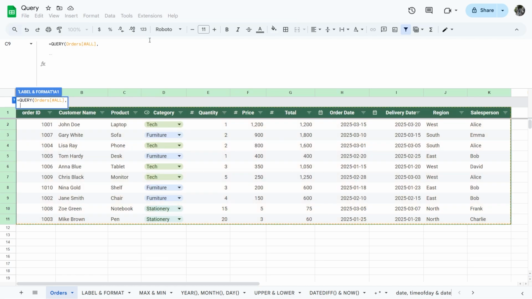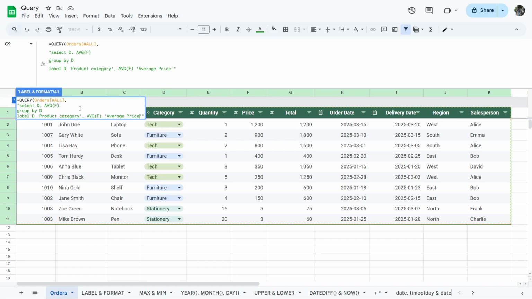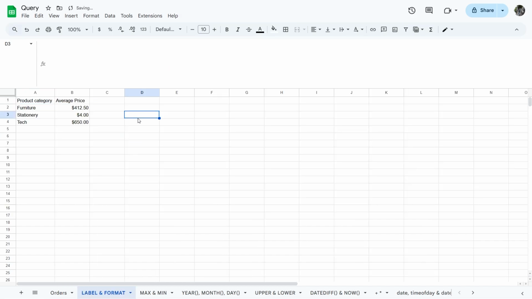Select column D with the category. Calculate the average price from column F. Group by category and assign a new name, product category, using label, and average price to the average price column. Then, apply a format to display the average price in dollar format.